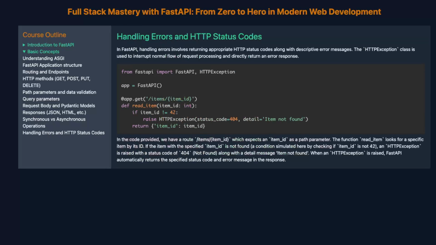Handling errors and HTTP status codes. In FastAPI, handling errors involves returning appropriate HTTP status codes along with descriptive error messages. The HTTPException class is used to interrupt normal flow of request processing and directly return an error response. In the code provided, we have a route /items/{item_id}, which expects an item ID as a path parameter. The function read_item looks for a specific item by its ID.